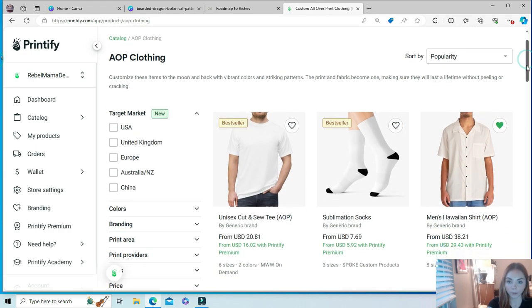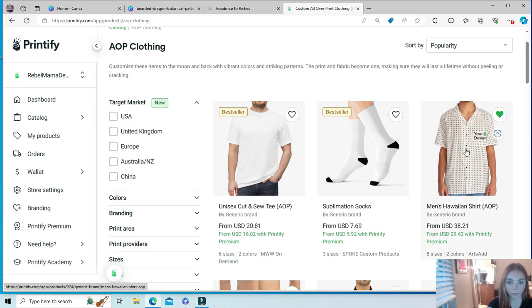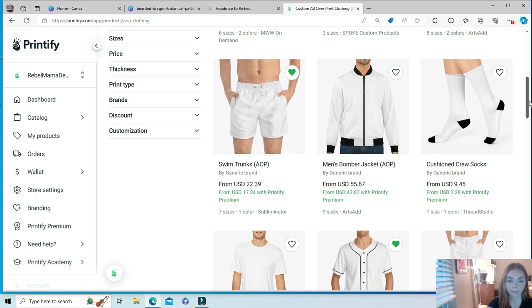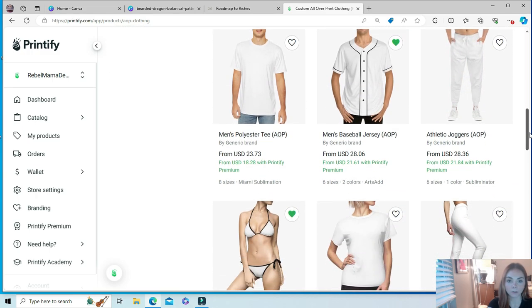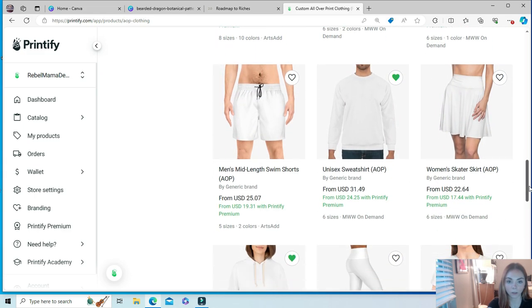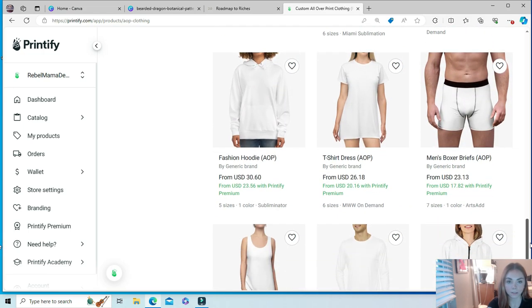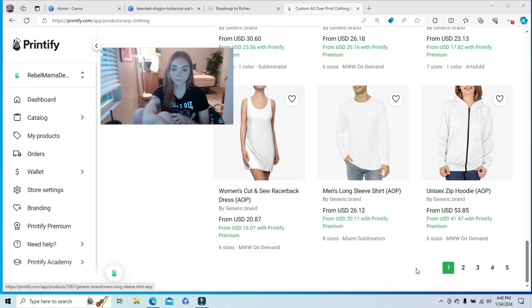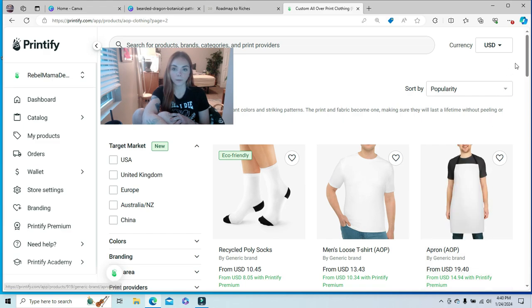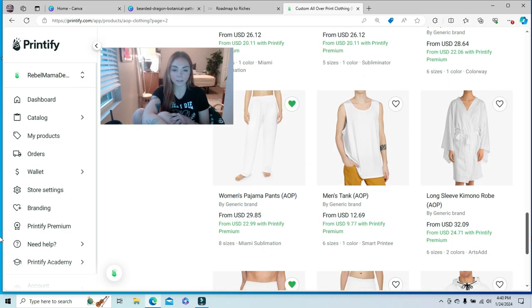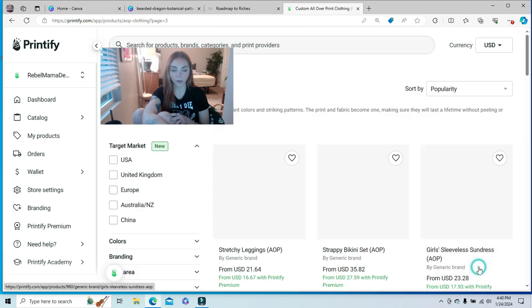Okay, so for example, that's what all over print looks like. It's not just a little design, it's literally covering your entire shirt. I'm trying to find something that I think our bearded dragon pattern would look cool on. Now these are all over print products. I'm going to say most of them are apparel. There are other companies that offer different all over print products.